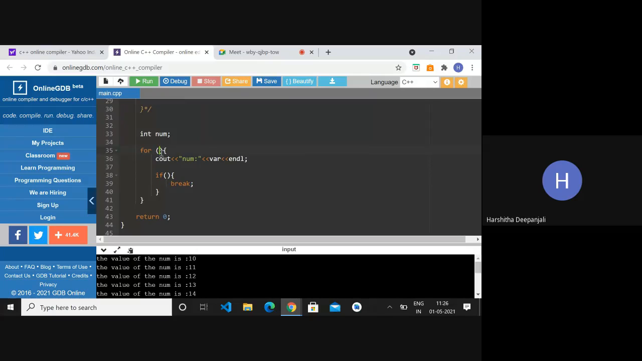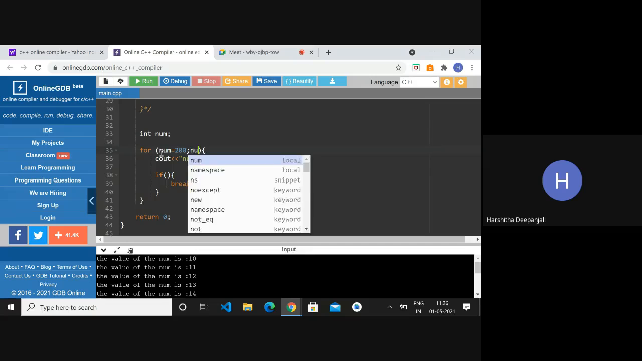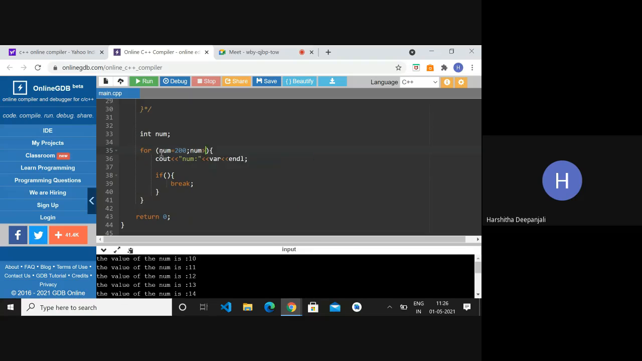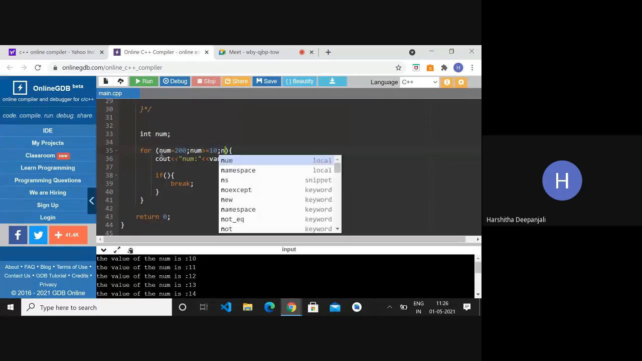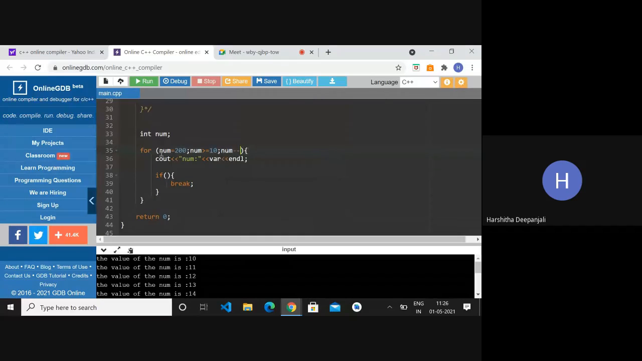So firstly, in order to get the numbers in decreasing order, what is the initialization condition? Firstly, I want to initialize the number to 200. And later, I'll have the condition wherein the number should be greater than or equal to 10. In that case only the number will be printed. As this is descending, I'm supposed to use num minus minus. And later I'll have the cout of numbers. If I just execute this program, I'll be getting the numbers from 200 to 10.